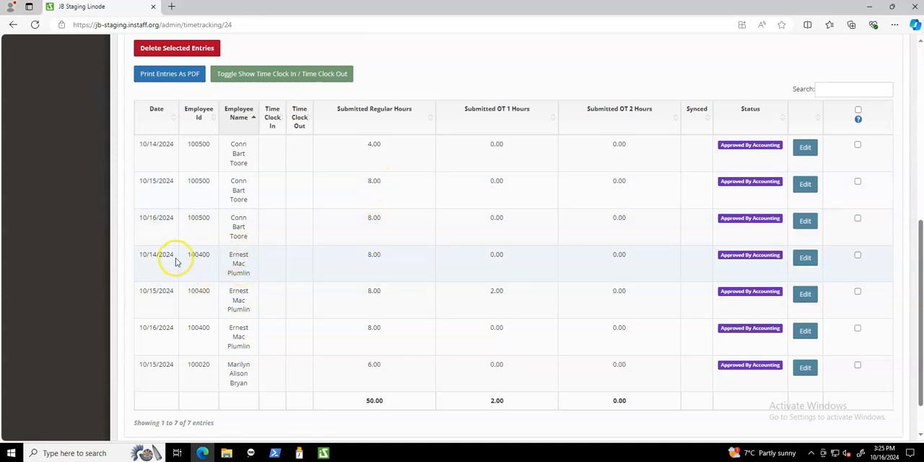And for Ernest here, we've got 3 days where he's worked 3 hours on each of them, and on the 15th he worked 2 overtime hours. And the last employee here, Marilyn, she worked 6 hours on the 15th.